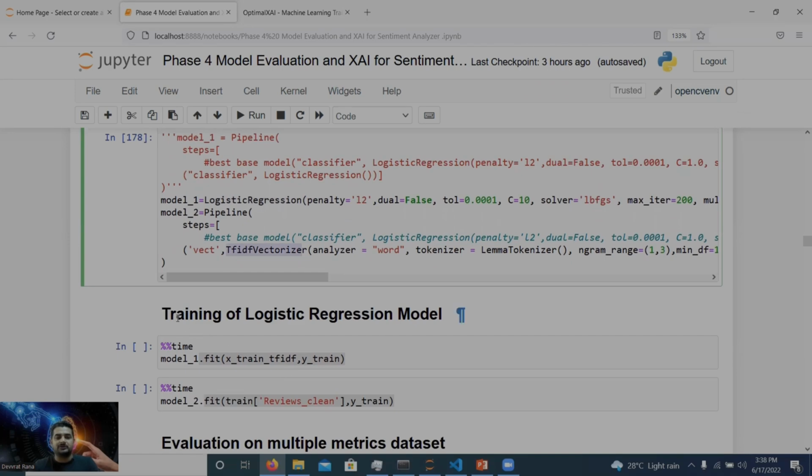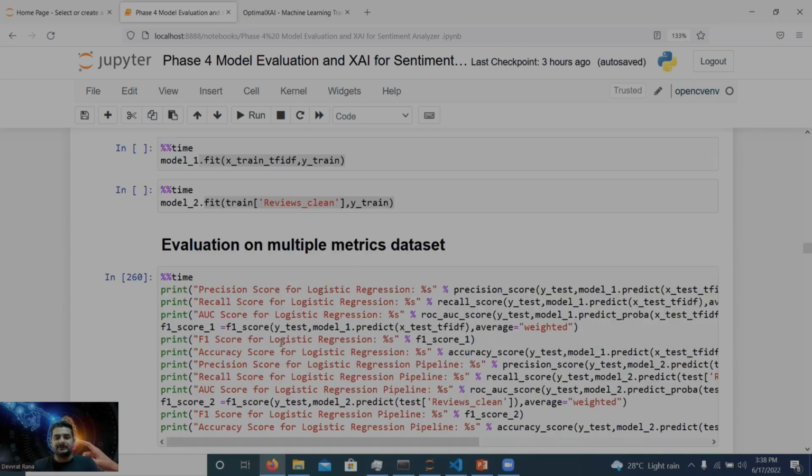Now we train both of the models, and after that we will evaluate the performance of both models on multiple metrics, to make sure both models behave in a similar way, like their predictions, accuracy, precision, and recall scores would be the same.